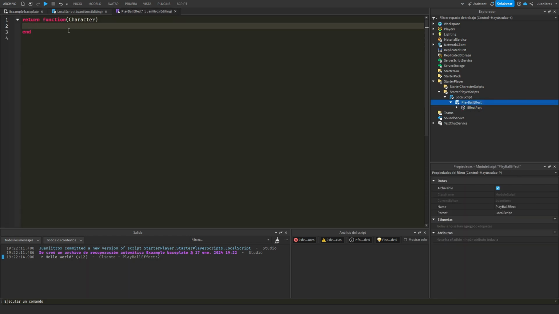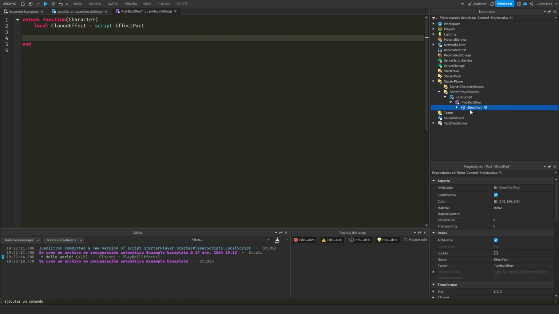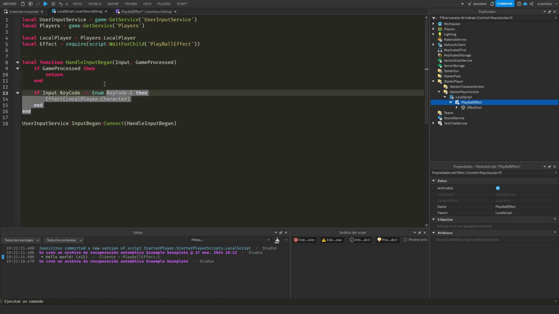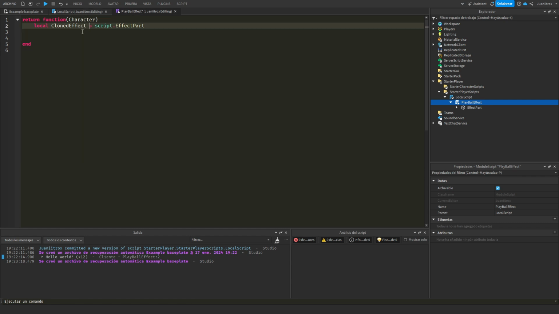Now, let's say we want to make the effect appear in front of us and then play the explosion that I just played. Okay, first of all, we're going to have to make a clone of our part so that we can make multiple of them. Because if we just get the original part, then we won't have anything to reference later. So let's make a cloned effect, and we're just going to do script.effect part. Why script.effect part and not script.wait for child? Because this part is usually already loaded by the time the module loaded, because this won't instantly execute, but this will. So we don't need to wait on a thing that doesn't have to instantly execute. And so then we're going to call clone on this, okay?